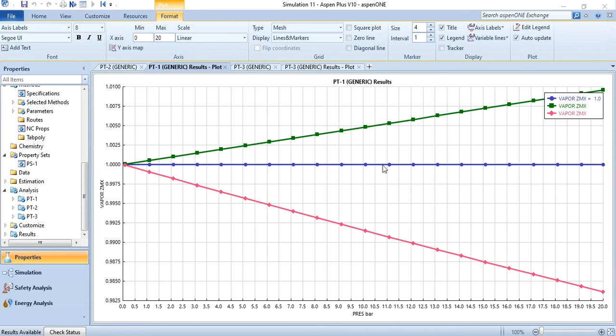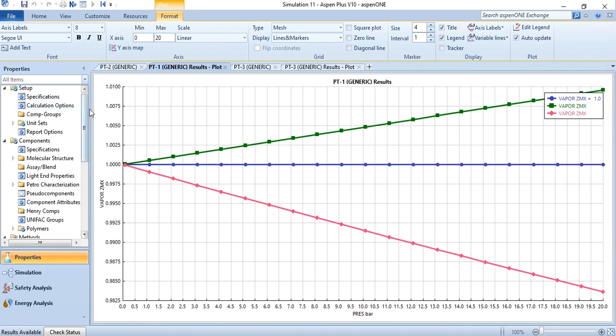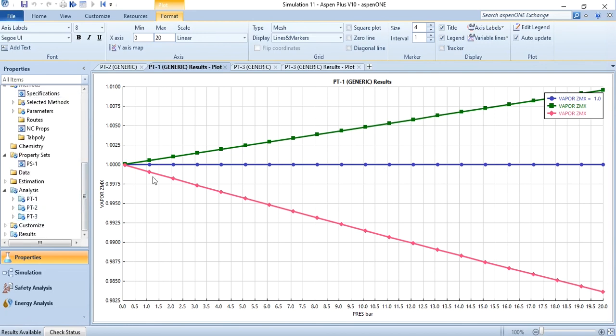Now I would suggest you include carbon monoxide in the list and add another PT and then merge in the graph to see whether you get the same results as that of literature or not. So that's how you calculate, or you plot, the non-ideal behavior of gases using equation of state in Aspen Plus.